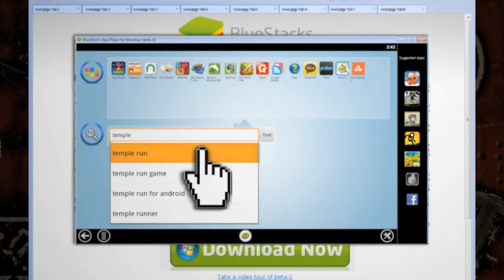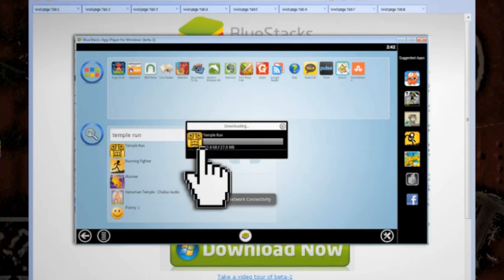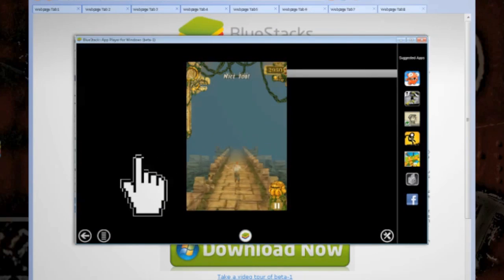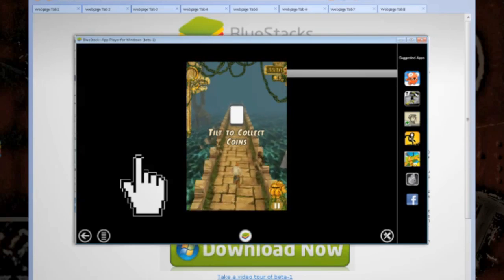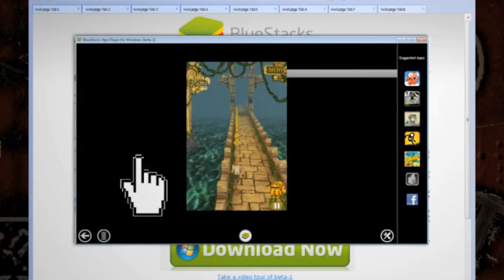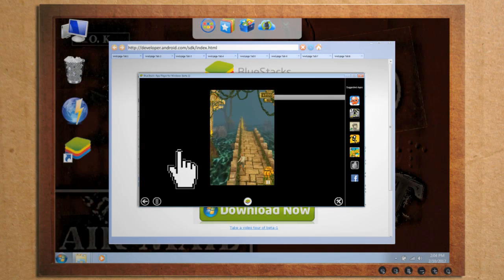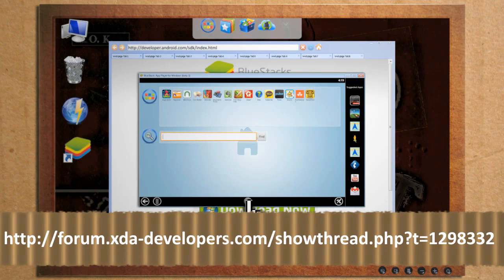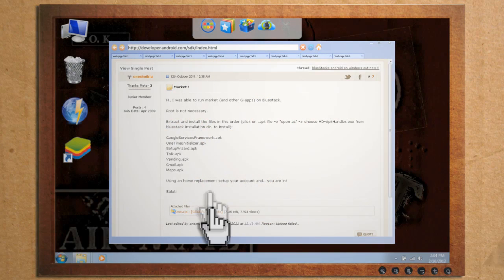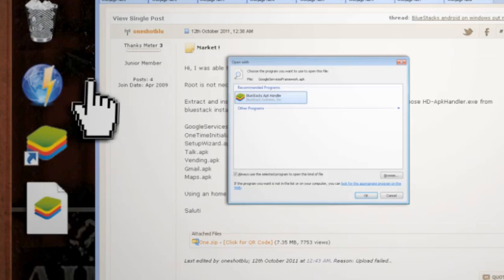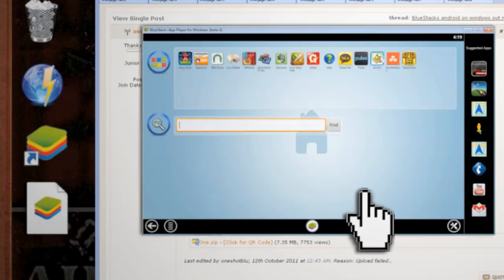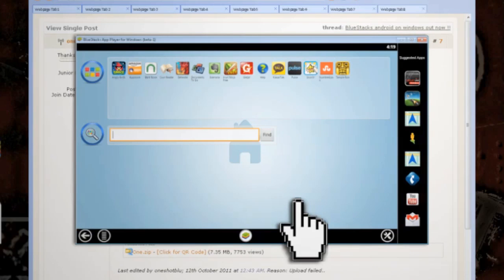So you can search for apps to install, and if your app requires the accelerometer to work, then you can use the arrow keys on your keyboard to simulate tilting the device. If there's an app that you want to install that isn't available in the App Store, you can download its APK file to your computer and just right-click on it and tell it to open with the Bluestacks application. Then Bluestacks will install it for you.